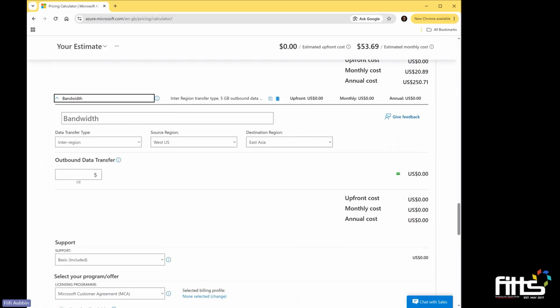This is my bandwidth section. In many scenarios, sending data into Azure is free. However, when you send data out of Azure, known as outbound data transfer, it may incur charges depending on the service and destination. So let's think about our FITTS training platform. Every time a learner downloads course material, watches a training video, or accesses learning materials, data leaves Azure and is delivered to that learner.